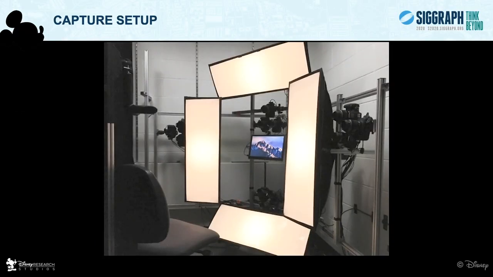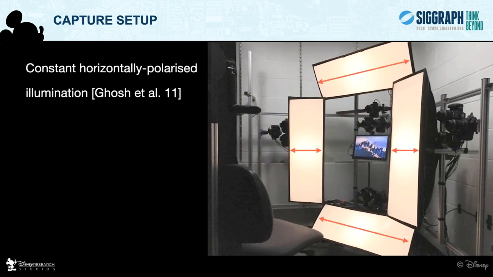We built our setup to be a state-of-the-art photogrammetry system using only off-the-shelf consumer-grade hardware. Specifically, our capture setup consists of 12 DSLR cameras arranged in triplets around the actor's face for full coverage and regular flashes used in photography equipped with diffuser boxes. We add horizontally polarized filters in front of the lights following the approach of Gaussian colleagues from 2011.